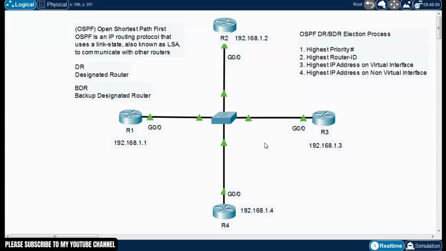Well, in OSPF we have a process. Number one is the highest priority number. Whoever has the highest priority number will become the DR, and the second highest will become the BDR. We can set this priority number by configuring it on each router, from 0 to 255. If you want R1 to be the DR, then we can put a priority number of 10, and then R2 will be, let's say, 9, so that it can act as a BDR, and the rest we can make like 1 or even 2. But by default, all of the routers' priority numbers are set to 1.